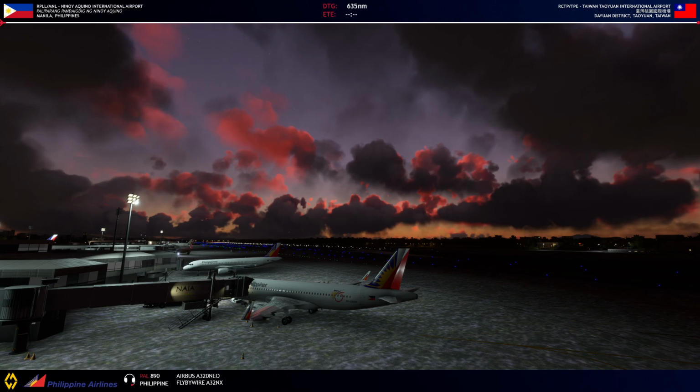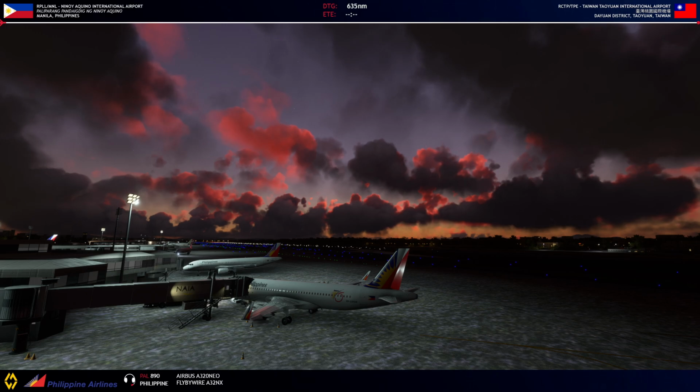Flight today is Philippine Airlines 890, flown in real life in the Airbus A321, but we don't have that plane, so we're doing the FlyByWire A20N, the Airbus A320neo. We're going to be taking off about 6:05 a.m. here out of the Philippines, so let's get inside the plane and get set up.